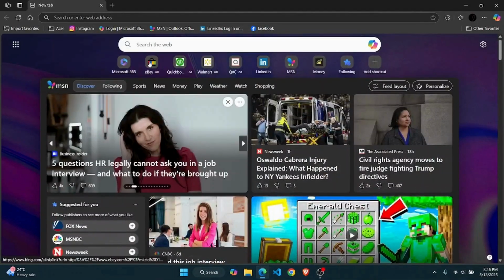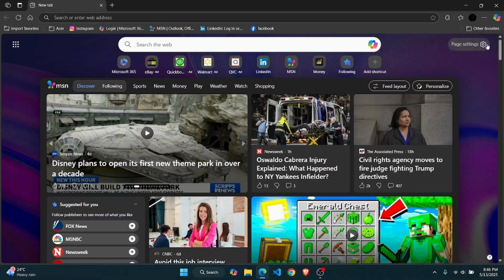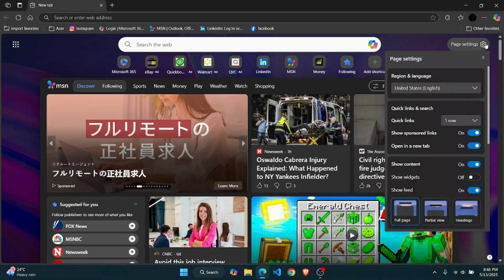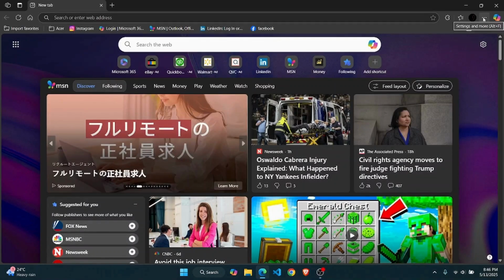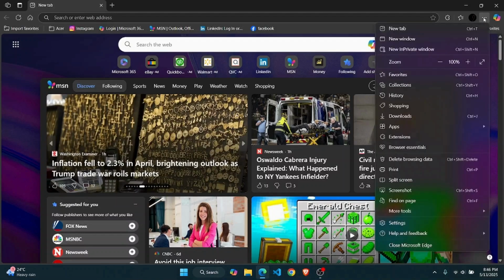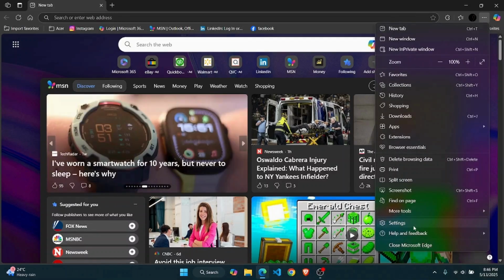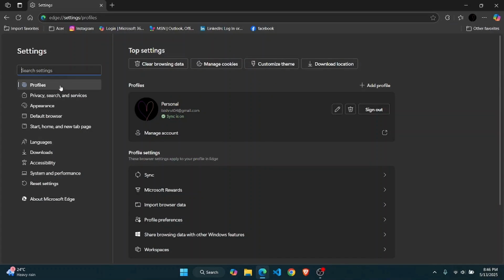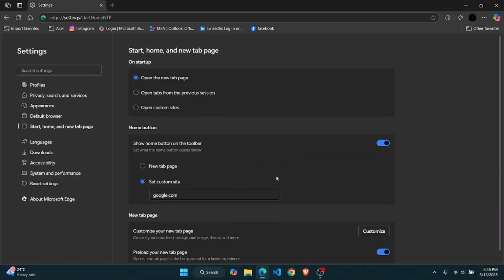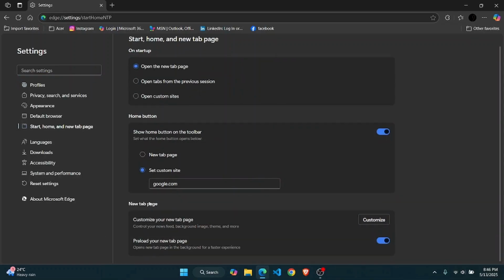So what you want to do, if you want to remove this, is first find the settings icon at the top right on the page. If you don't find it here, what you can do is click on the three lines at the top right, then go to the settings page, and from here you're going to have to find Start, home, and new tab page on the left side of your screen. Then just scroll down a bit until you find this new tab page, and from here you can customize your new tab.